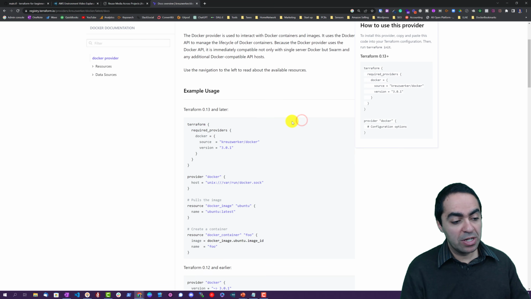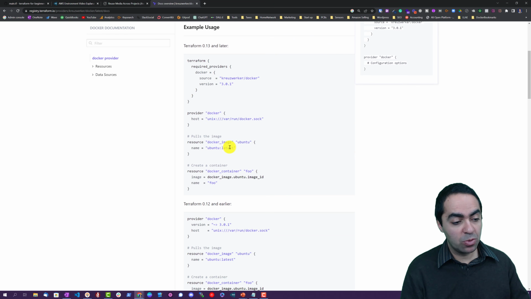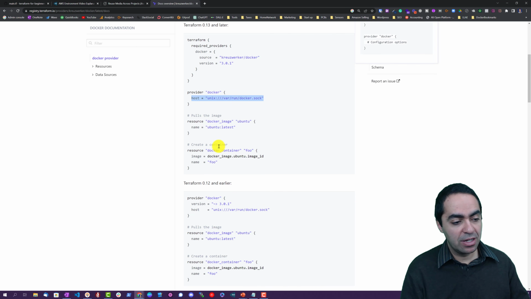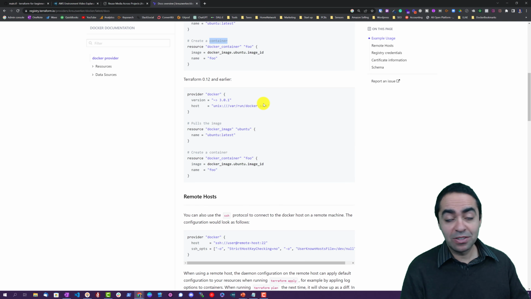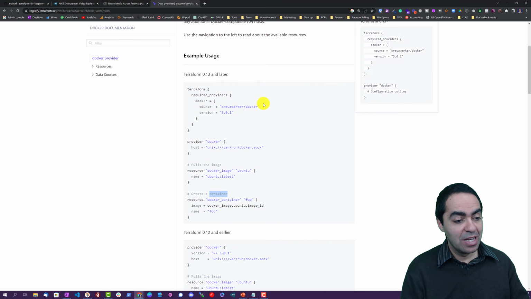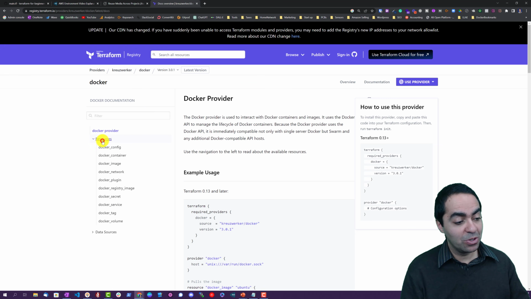Now, there's also an example usage that you can work with. Here, one of the parameters for the provider Docker is to use the Unix sock here, but because we're using this locally, we don't have to specify it. Here's an example of pulling an image, just like what we were doing, and an example of creating a container. So you can grab some of this code here, the examples, and play around with them, test them out to make sure you know what you're doing.